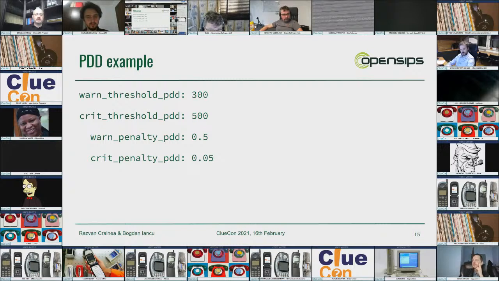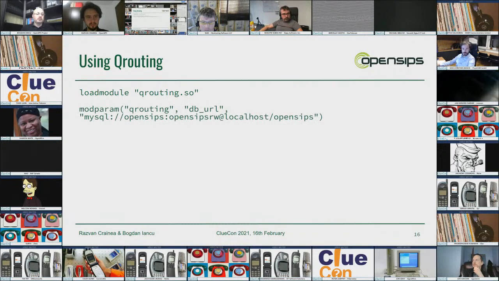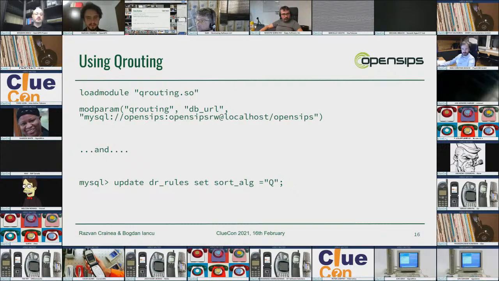So what you have to do is just load the module. So it's saying, okay, I want to use this quality routing module, and just update your dynamic routing information. So basically that's information used by the dynamic routing where you have prefixes and all these gateways defined. And in the routing rules, you just say, okay, I want to use as a sort algorithm, the way the gateways are sorted, are ordered, I want to use the quality one. This quality is provided, of course, by the quality routing.